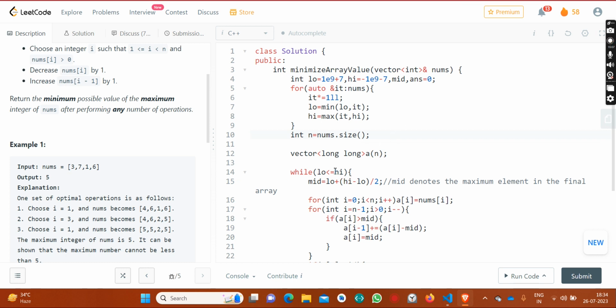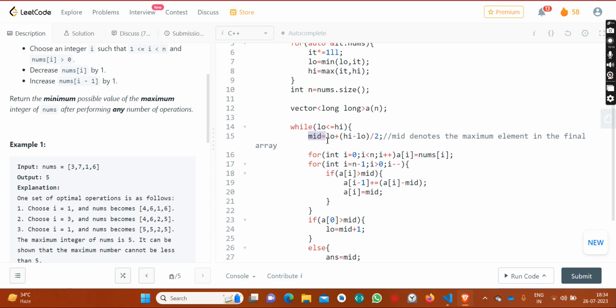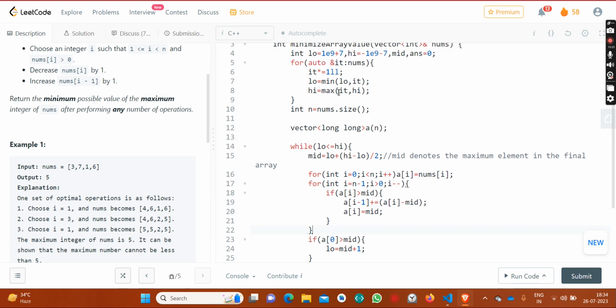So let's discuss the time complexity. It is quite obvious that the binary search takes log n, and in each call of mid we are running a loop n times, so it will be big O of n log n. And for space complexity, I am using another array, so it will be big O of n space complexity.